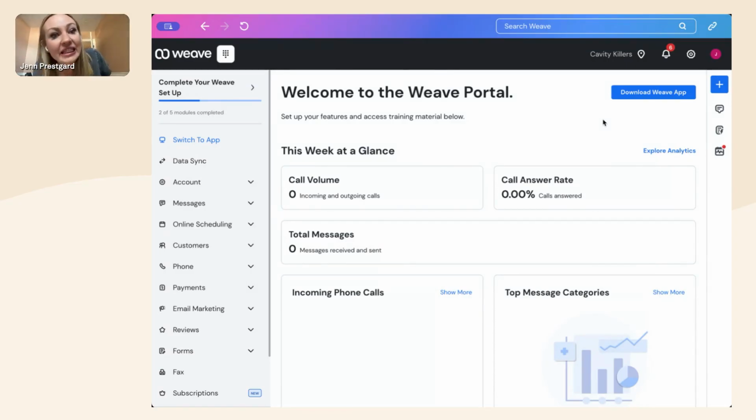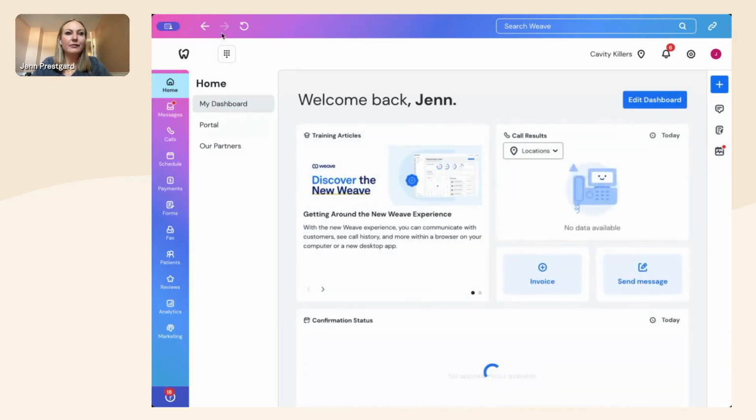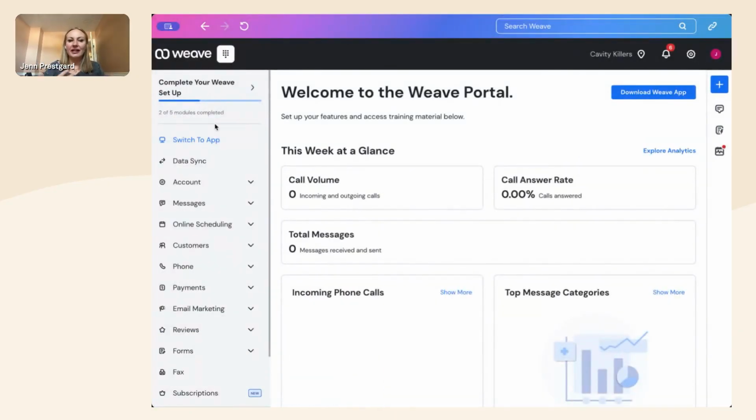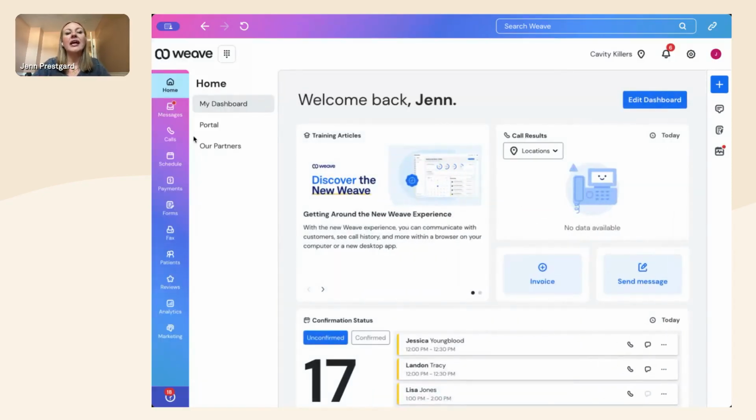That's one of the things that I love with the new Weave experience: I can actually switch while I'm in the app from my app to my actual portal, or I can always access my portal. That transparency that I can switch between the two, and I don't have to open a new web browser. As you can see, my dashboard looks very cutesy here. I have some fun colors that I added, and I'll show you guys how to do that as well.